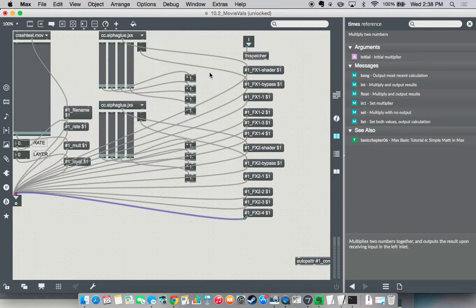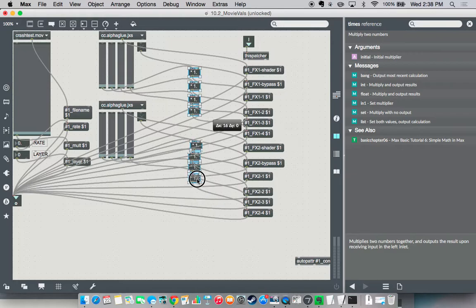Okay, and then take the output of each of these multipliers and pass it into each one of those messages where it went before. So this first one is fx1-1, second one's going to be 1-2, and so on. 3 and 4, and then down here, fx2-1, 2-2, 2-3, and 2-4.